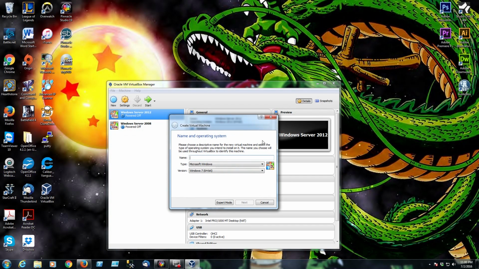I'm going to go ahead and do Windows 8, Microsoft, let's give it a name, 8.1. As you see, it auto-fills down here the type and the version. It knew Microsoft Windows 8.1. 64-bit is recommended for multiple reasons. So you give the virtual computer you're making a name. Go ahead and hit next.